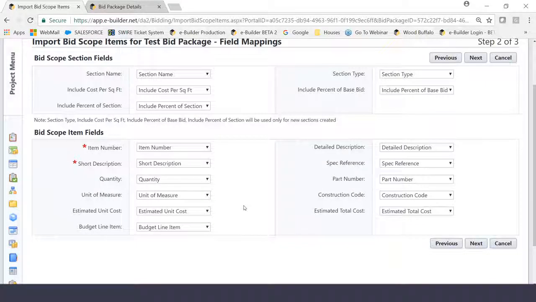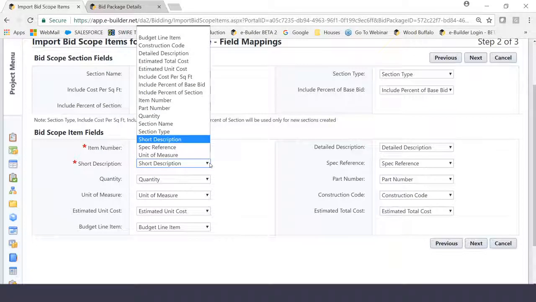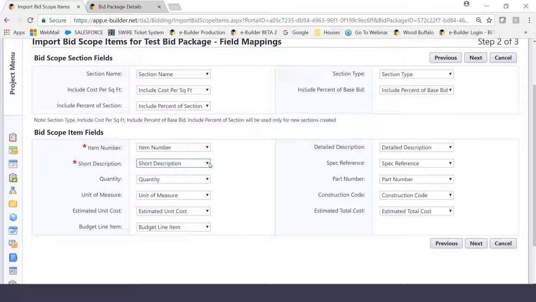Now this proves the point that I said earlier. If you were using your own Excel sheet with your own column headers, eBuilder would let you map those column headers to the appropriate field. So you don't necessarily have to use the template, but again, a best practice would be to do it because of all the conveniences that I just spoke about. It would be good to take that into consideration. But again, if you want to go from your Excel sheet, from your column headers, it's not impossible, as long as you understand what column headers you're going to map to what fields in the bid scope.